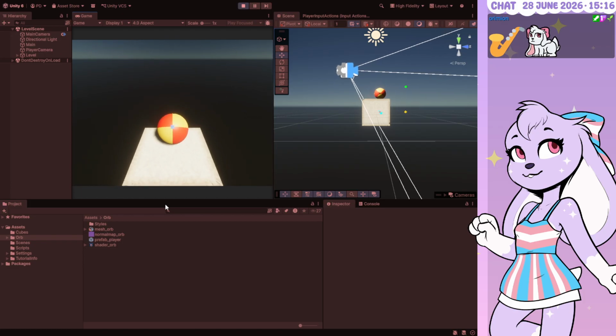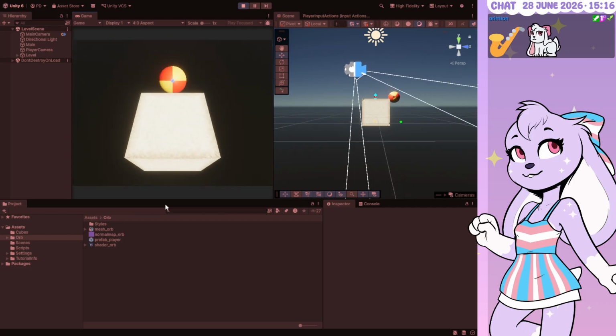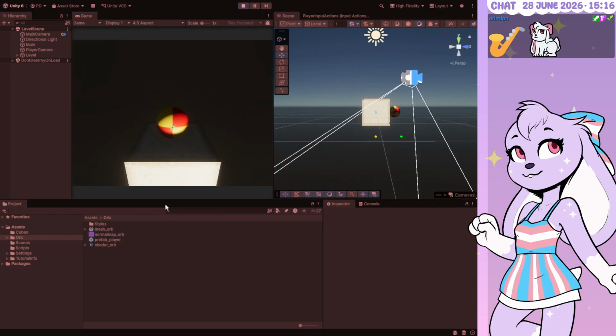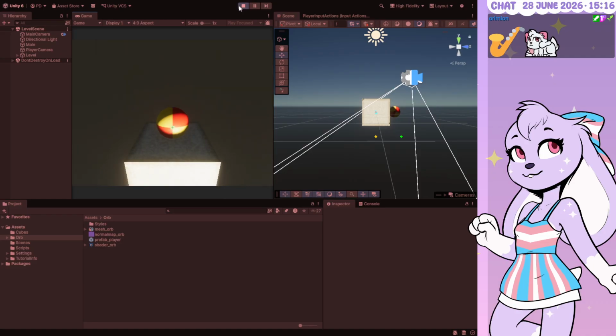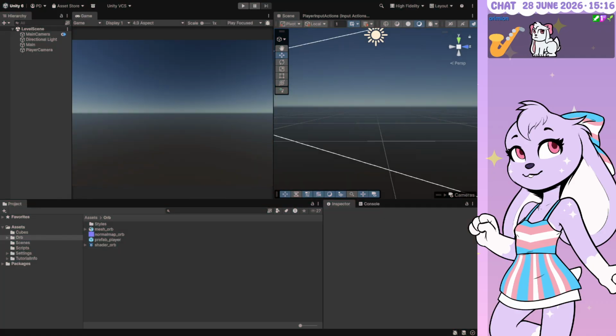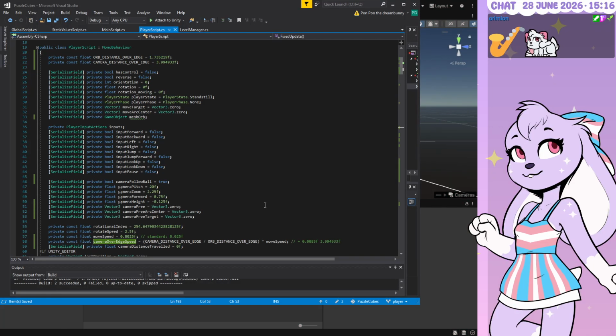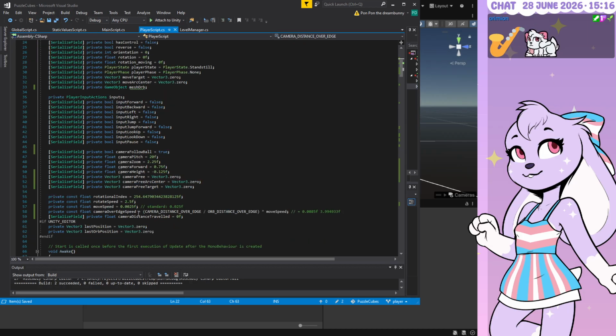So yeah, it's not moving fast enough. What kind of miscalculation did I do? This is the distance it takes for it, the distance traveled to go over the edge. This is the distance the camera moves. This is the speed the ball moves.